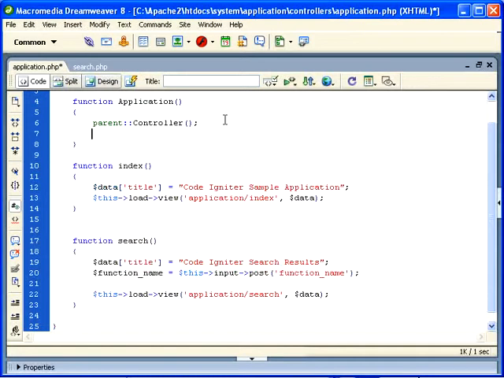Okay, so what I'm going to do is load this model up at the top of my controller here so that it's available to every function. Load model, and we called it function underscore model. Now we can access it by calling function model. By default, you can give it other names if you want to.